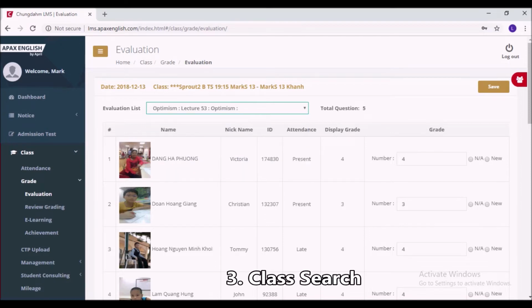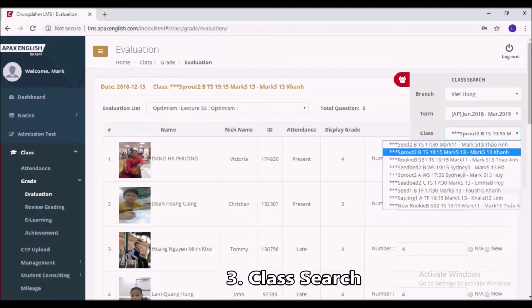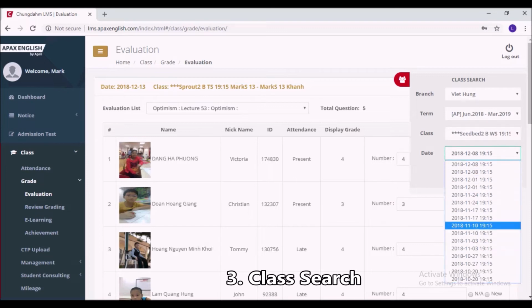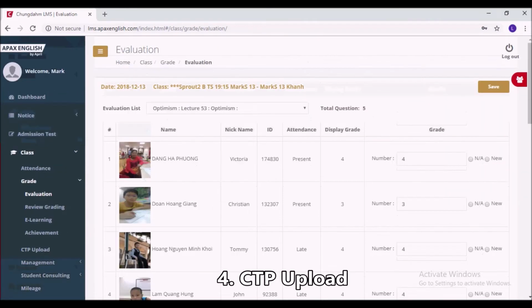Next, let's take a look at the class search feature on the right hand side of the screen. So this red button here, it outlines the branch name, the current term. Here you can select what class you're currently teaching. So I'm going to select a CBED 2 class and all of the dates that you've taught that class previously. We use the class search feature to input all grades that we've missed out on, or to make sure that we're uploading our CTP on the date that it took place.